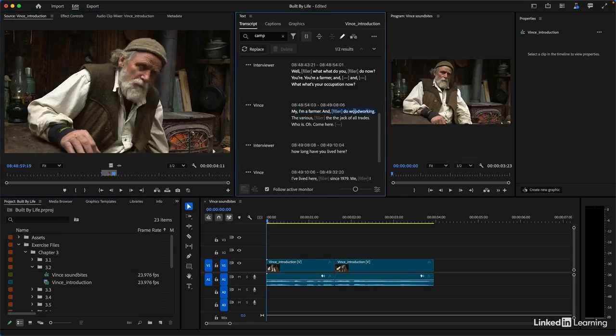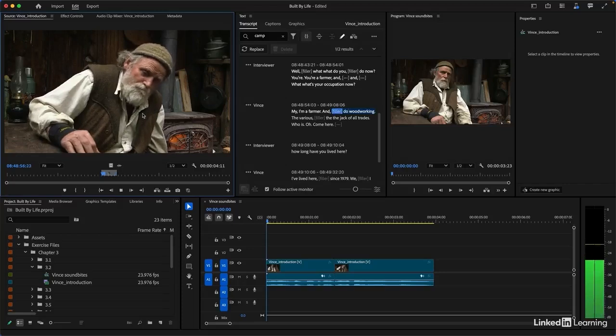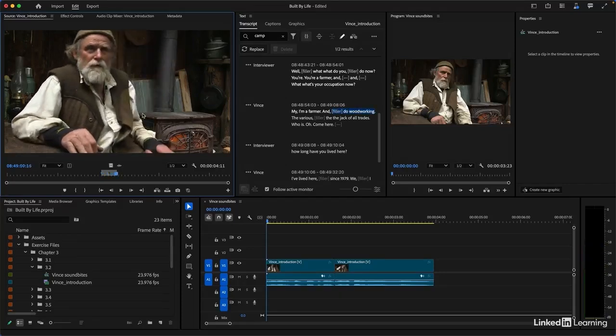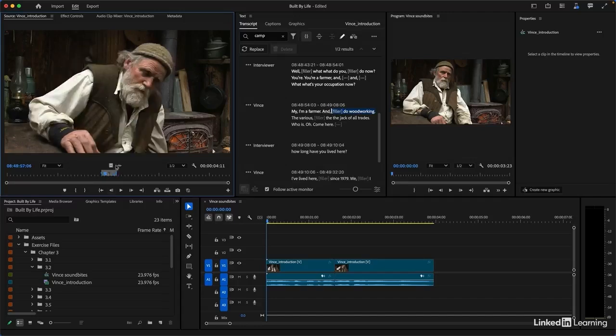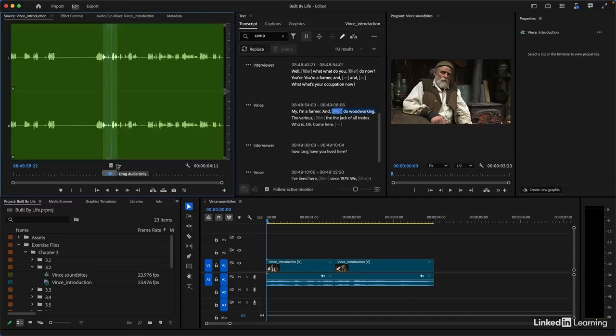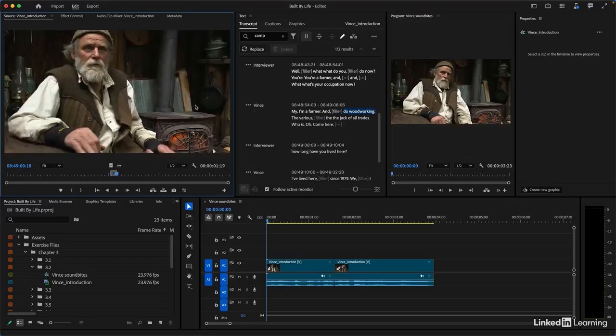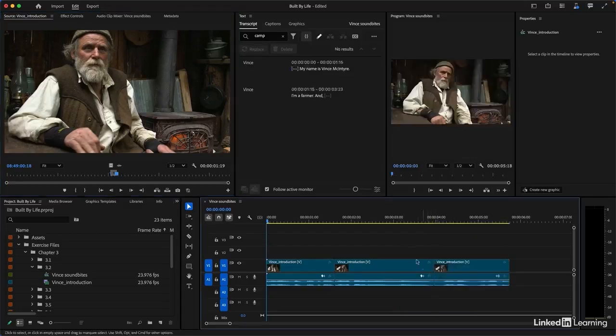And we want to capture I do woodworking. Let's see if we've got it. Option K. I do woodworking. Okay, so too much of the filler was captured, so we'll adjust that in the source monitor. I do woodworking. Okay, so I'm sort of working back and forth between the transcription window and the source monitor there. And we'll drag that down.